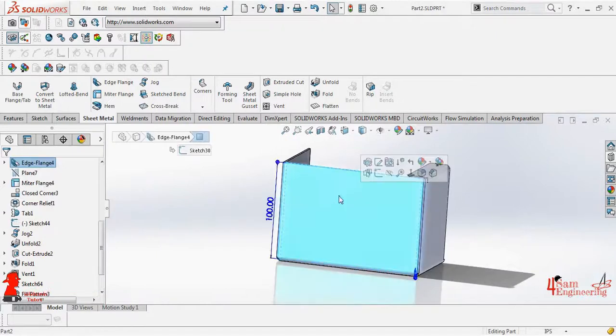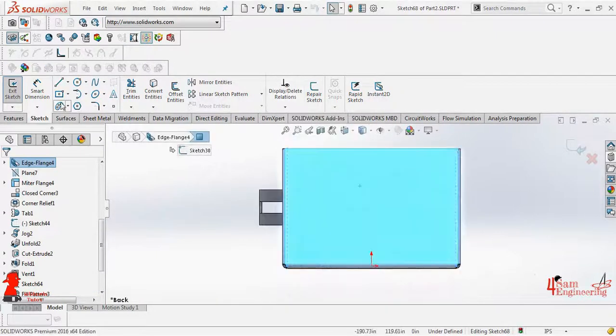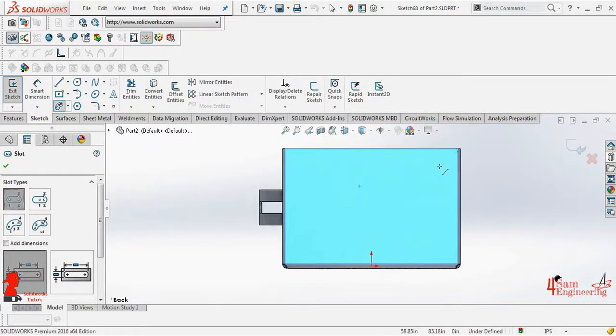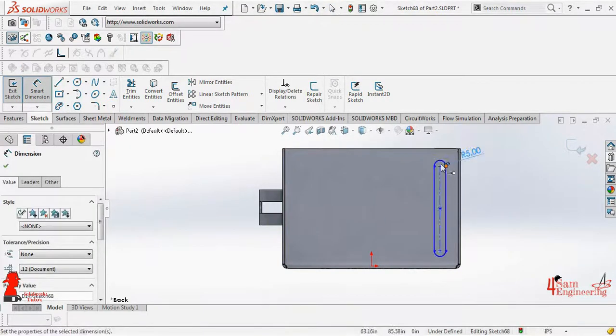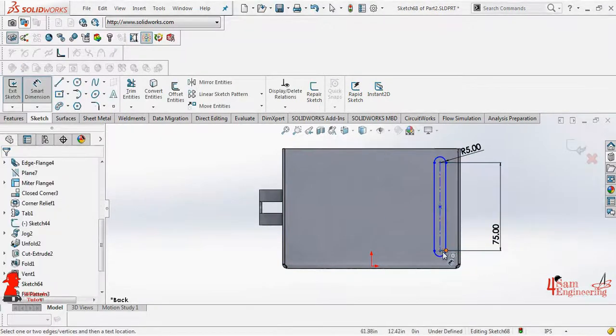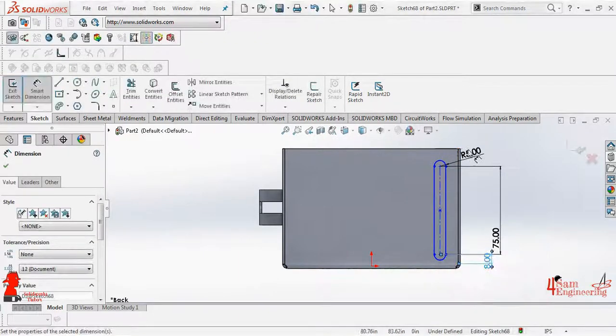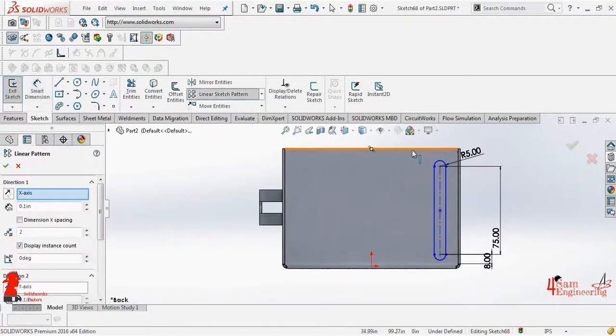Create cuts on the right flange side, assign extrude cut and draw a 3-arc slot. Use the linear pattern to multiply it.